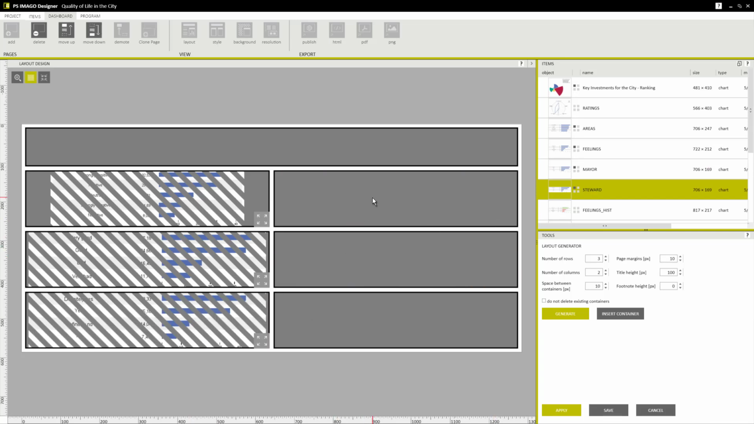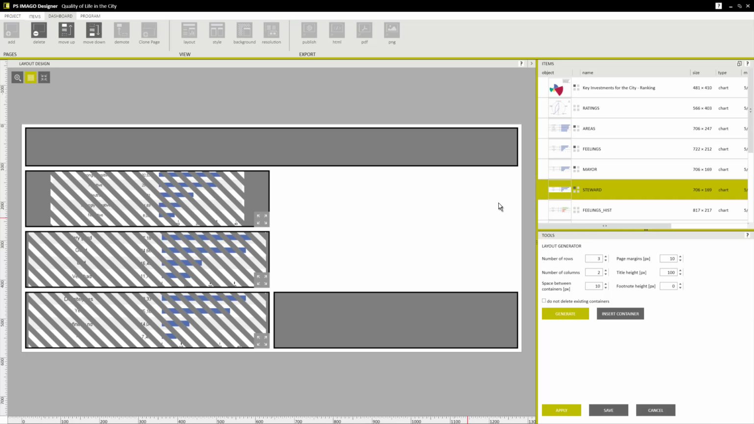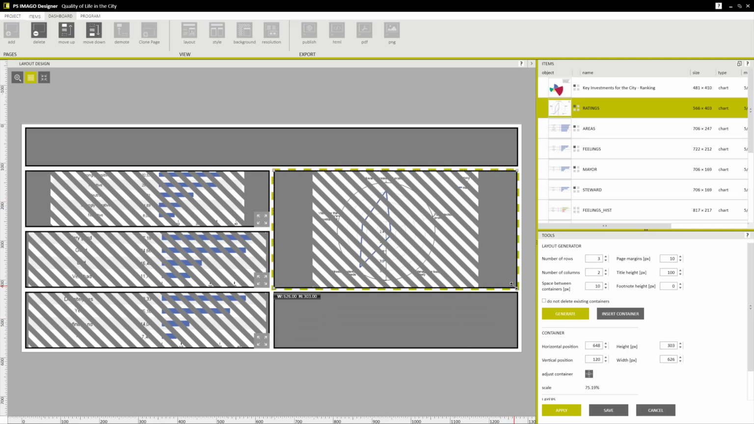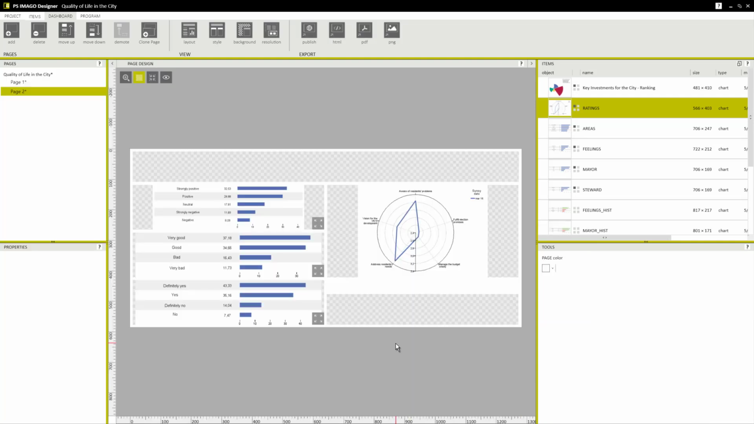For the top 2 containers in the second column, I will select and delete them by pressing the Delete key and drag the rating object into the created space, resizing it manually. There is one empty container left, which I will set to a height of 50 pixels and drag it lower. I can save the newly created layout, making it visible on the list of predefined layouts, or simply apply it and continue building the report. I will save the layout and then return to the main area by clicking Apply.